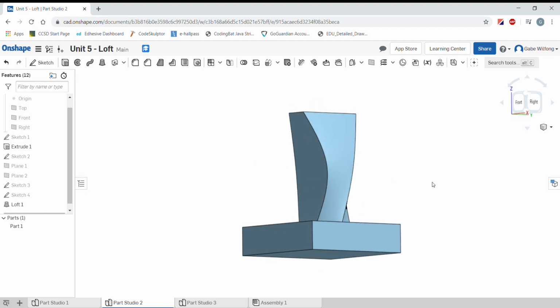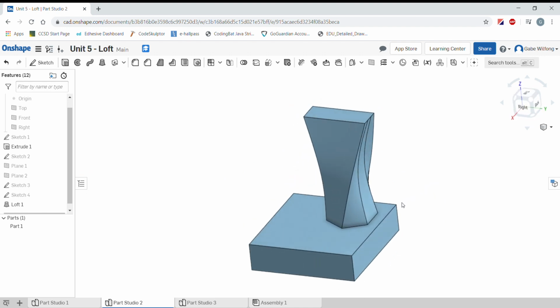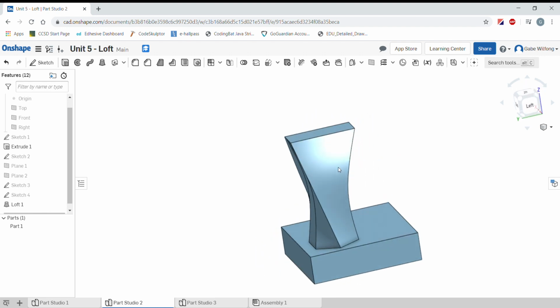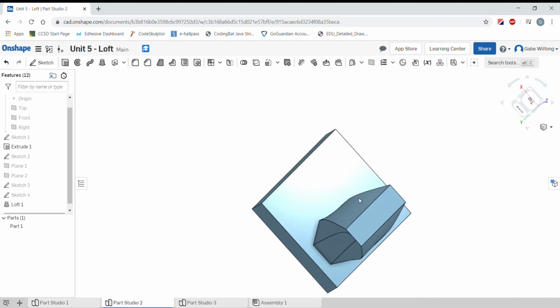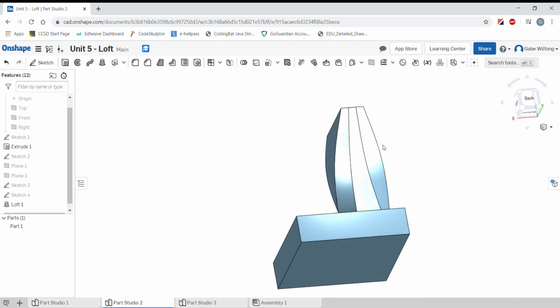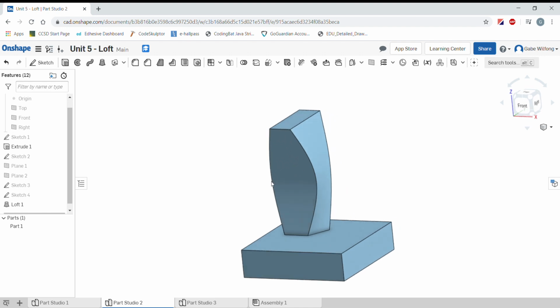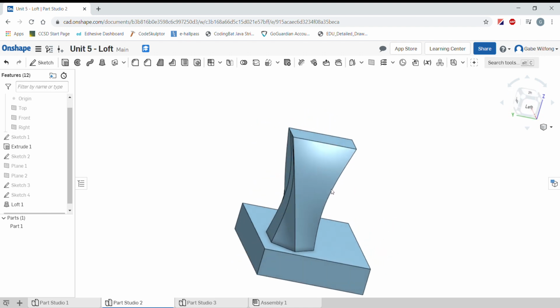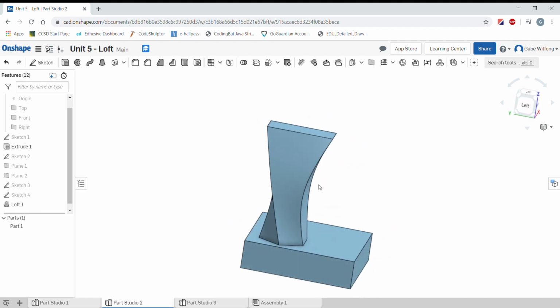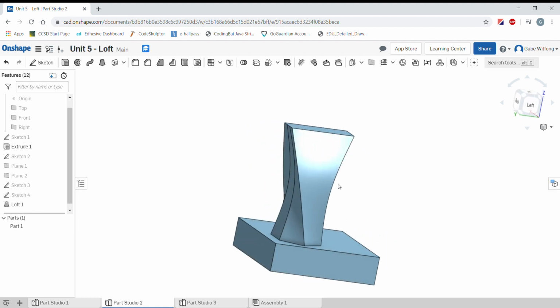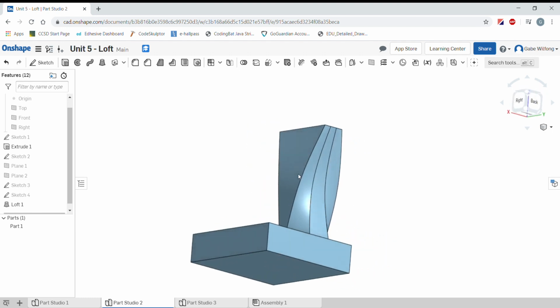better view of it. Now Onshape did its best to go from 6 points on this hexagon up to 4 points on this middle rectangle. You can see how it chose to blend that together. So the loft command can be powerful. You can create a lot of organic and interesting shapes, but it can also be somewhat frustrating when its result is not what you desired.